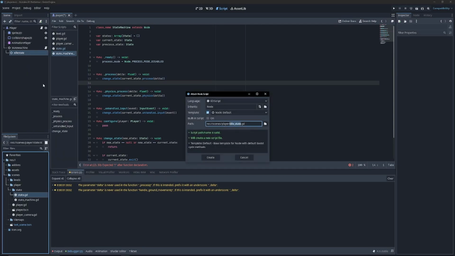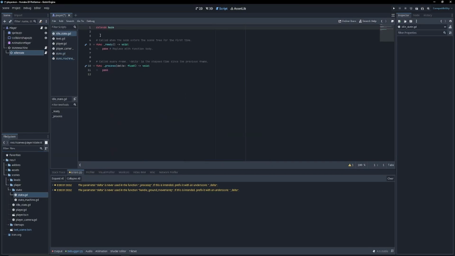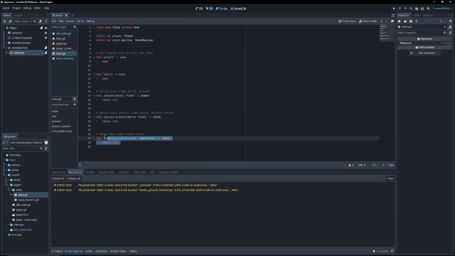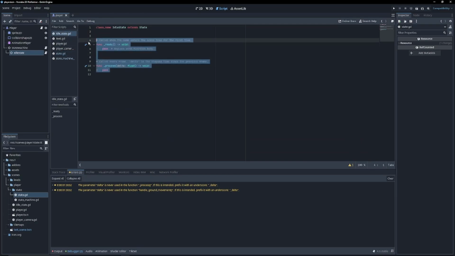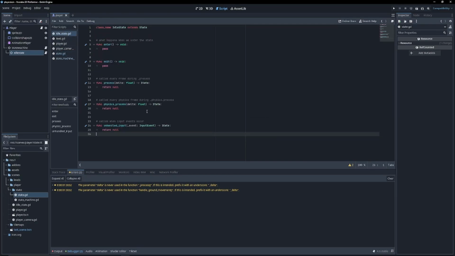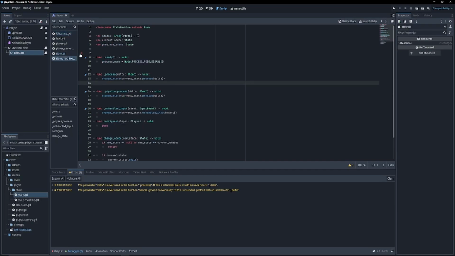Going to attach a script called idle state, and we're going to give it a class name, and we're going to extend from state. So this gives us access to everything in the state class. What we're going to want to do is copy everything but the variables and state name, go to our idle state, and we're going to have to override all of these methods, which we will come back to. But now this will make a little bit more sense, where we need to get all the child nodes that are states within our state machine.